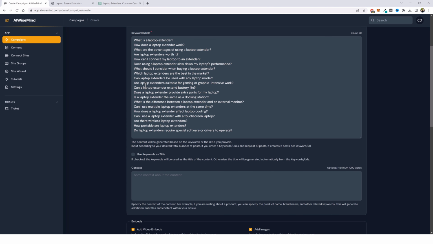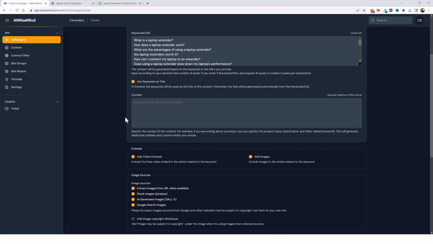By default, AI WiseMind will create names for every one of these articles that it creates. But I wanted to keep what I have here as the name for each article. So I'm going to tick this box that says use keywords as the title. Now we have a context box here where we can add a little more information into it, such as a product name or brand name, or even related keywords that we want to make sure gets entered into this content, but this is fine. I don't need anything added right here.